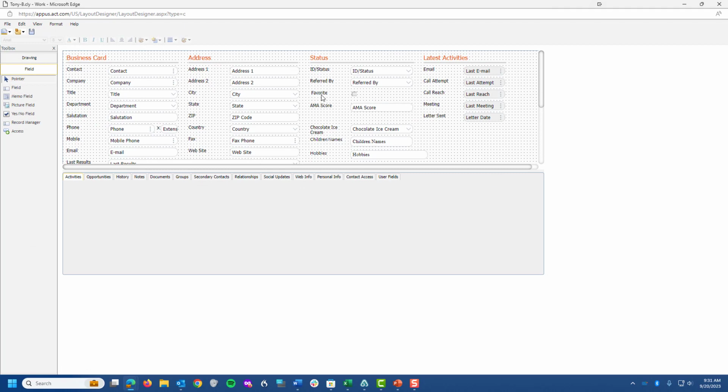So let's say we want to take the favorite checkbox and move it down here to the right. So I'm going to click on the little checkbox, I'm just going to move it down there, and I'm going to take favorite and I'm going to move it down here. So you'll see I did that one at a time.